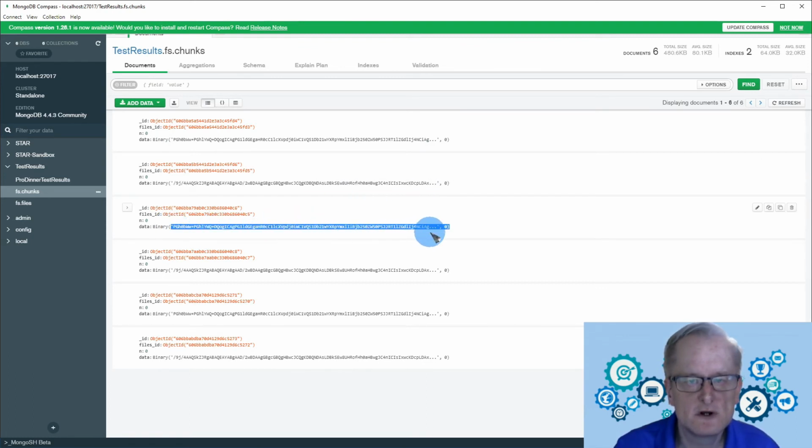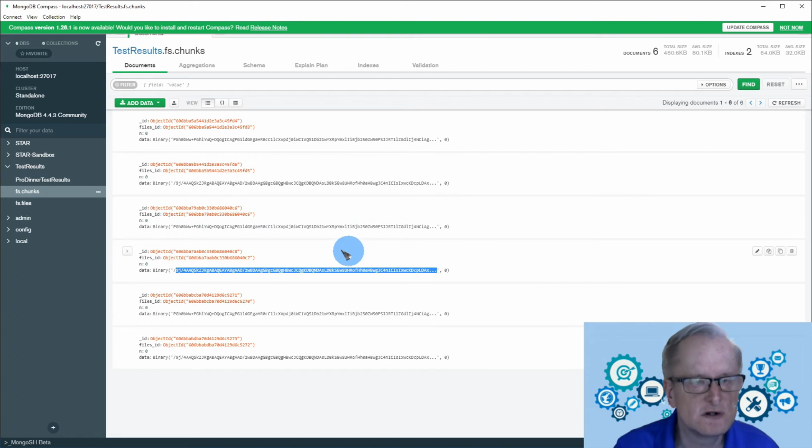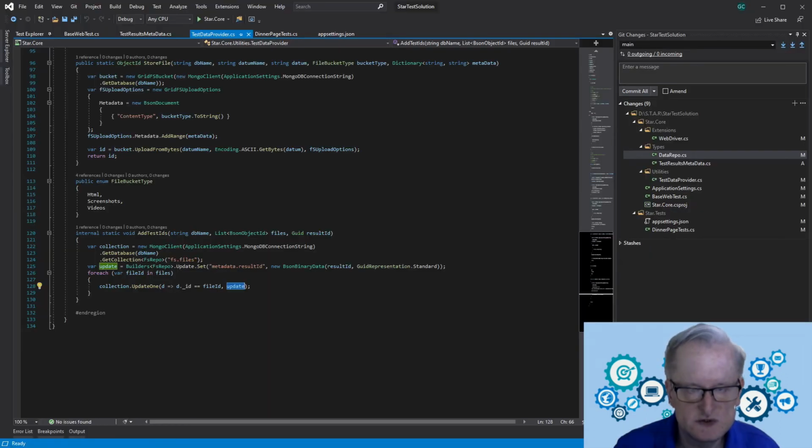So we're going to need to pull these out, convert them back into HTML, convert them back into JPEGs so that you can look at them and view them. Okay, let's go back to our code and see what other changes we've made.